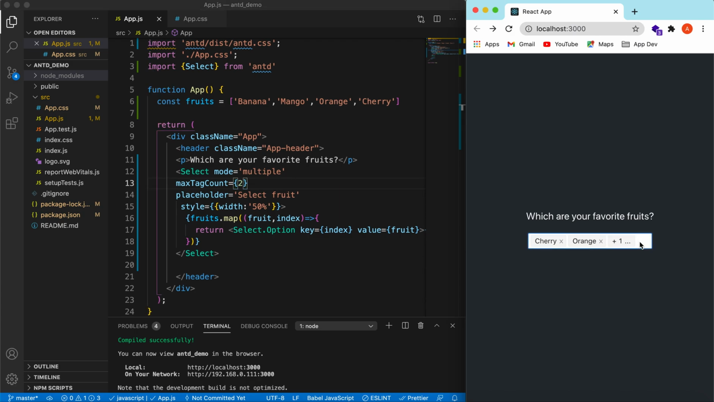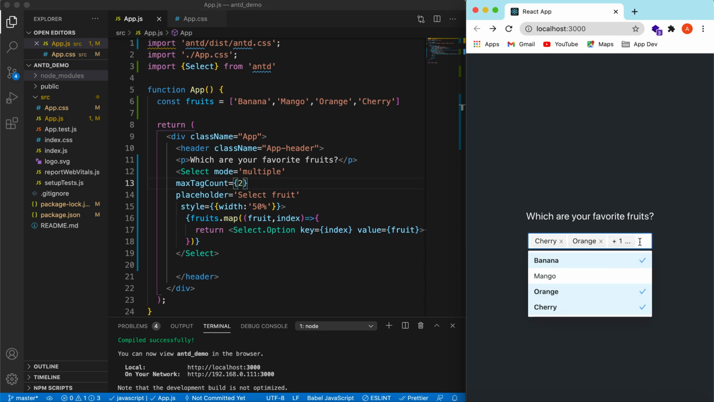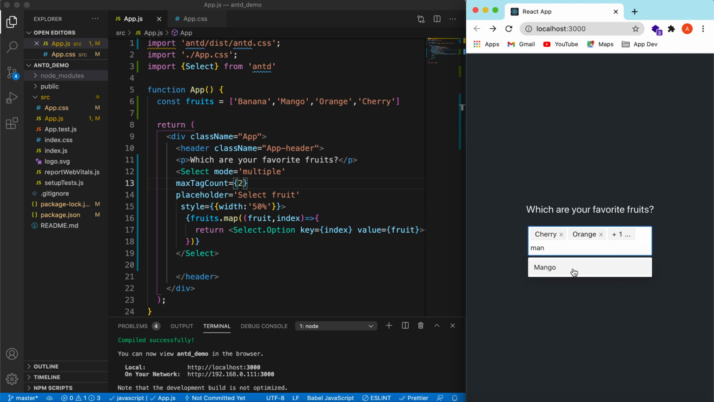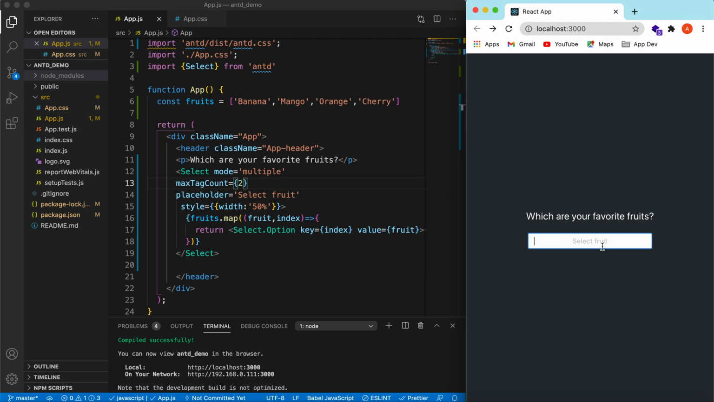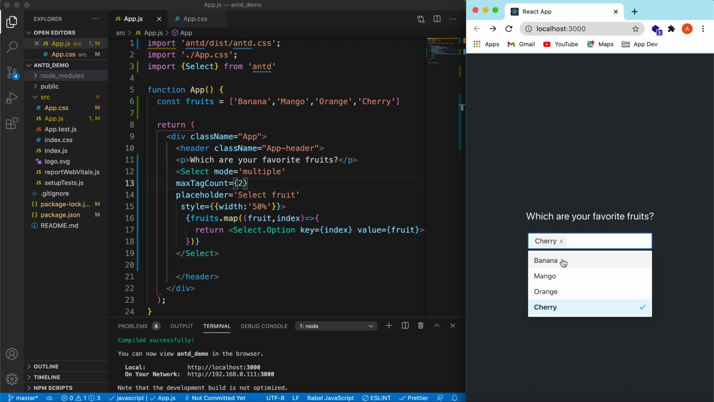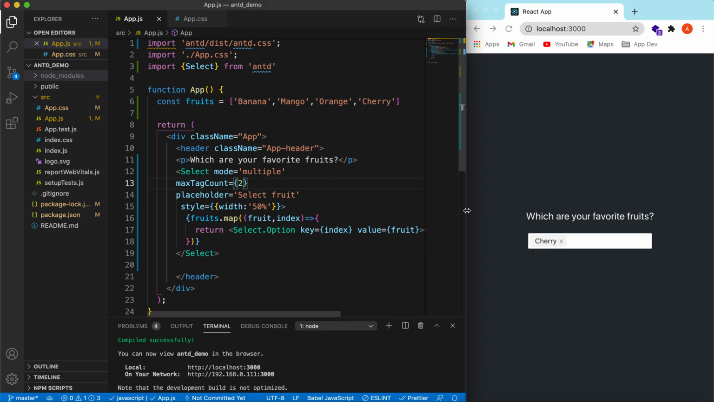Also the user can search from the list. So mango, here you go, let's clear all of these and try again. So if you want to search CH, yeah, cherry. So the user can search on it, and that is the default search available by AntD design.